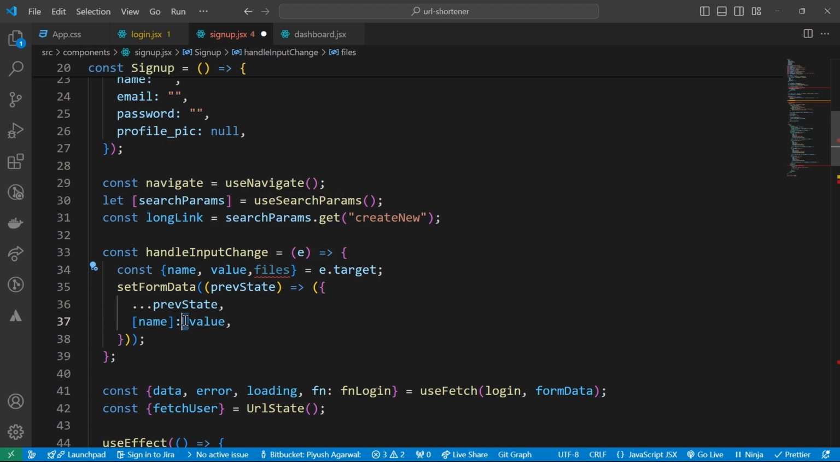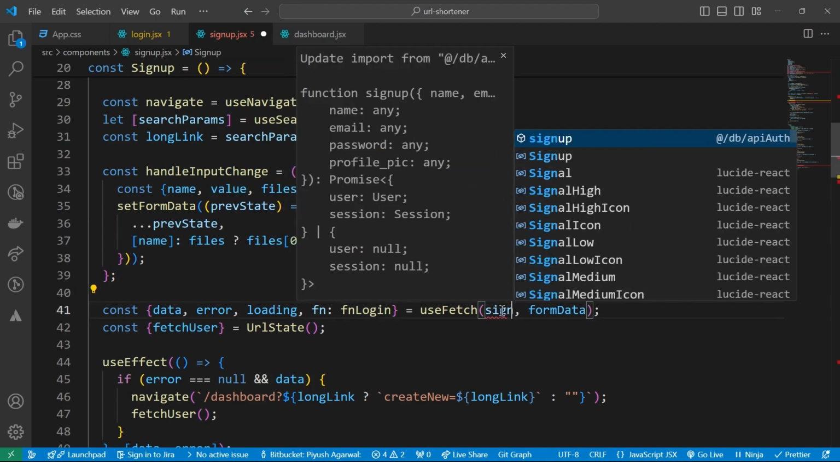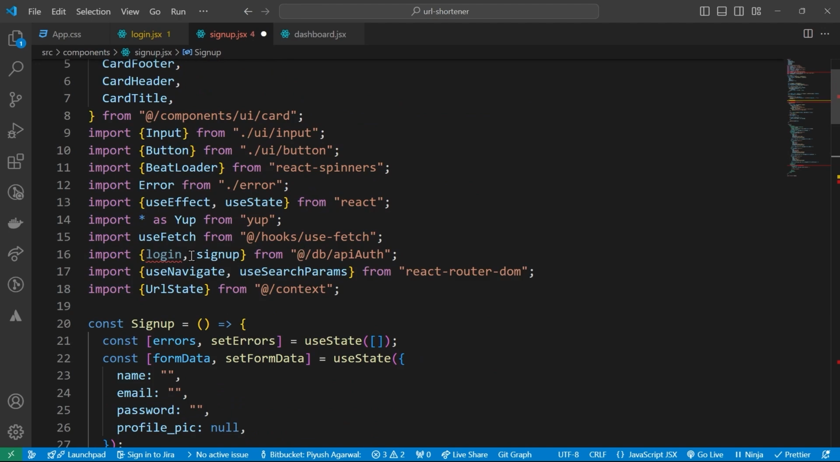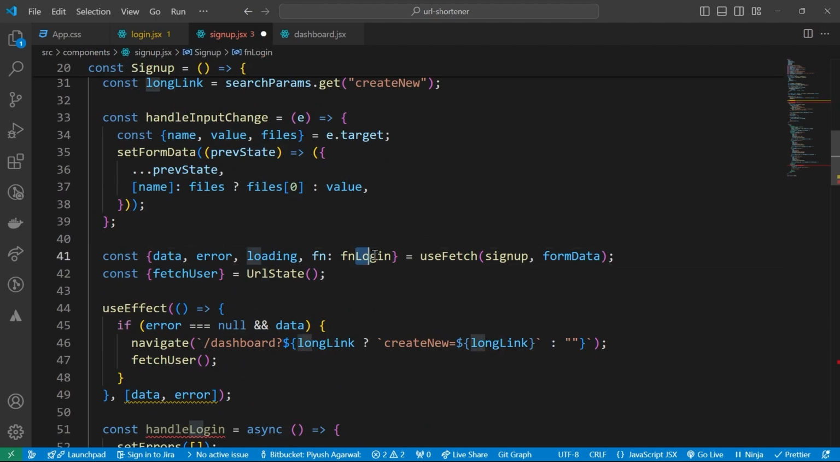So I'll check over here. If there's something inside of the files, I'll say files of 0, else this will be a value. Okay, now instead of login I'll have the sign up over here from our DB. So API auth, let's remove this login over here. Instead of fn login I'll just say fn sign up.